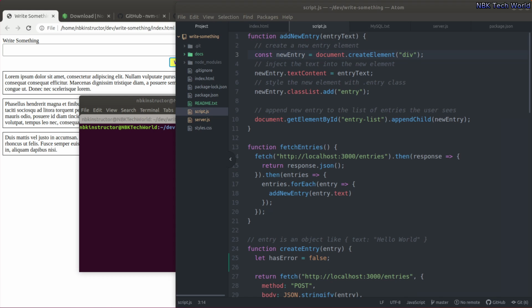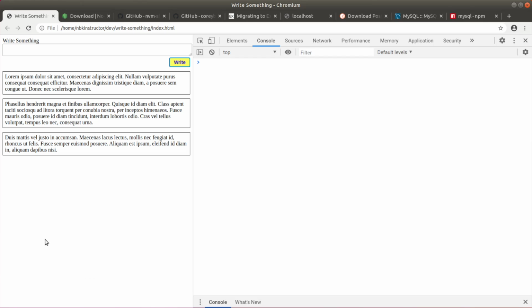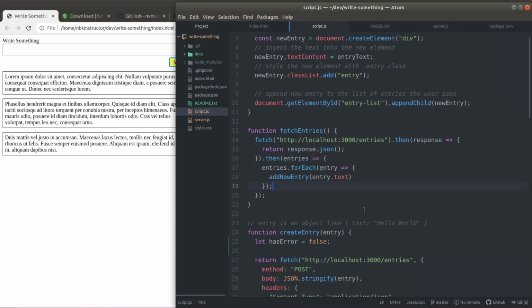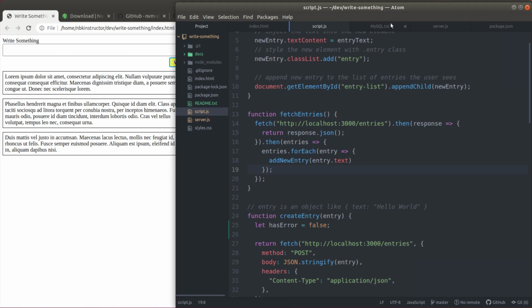In this lesson, we are going to learn how to install MySQL. So far, we have the client working with the server. Now the server is storing its data in memory.